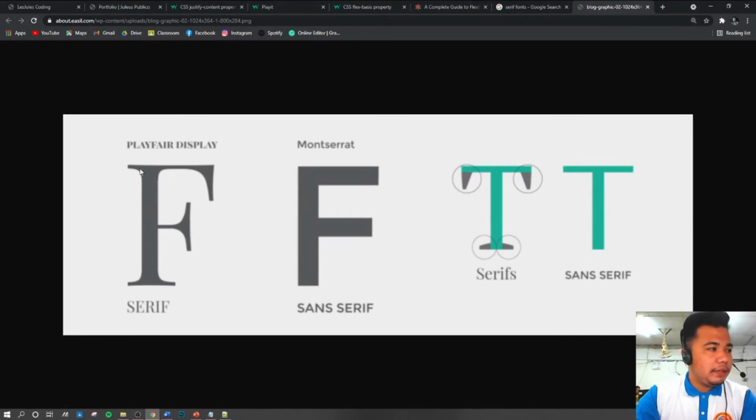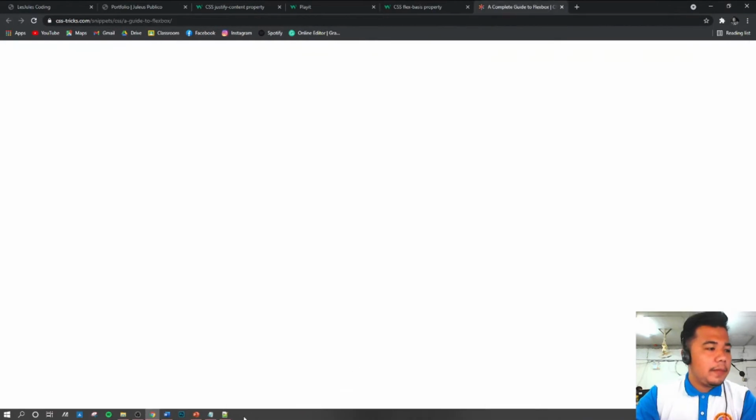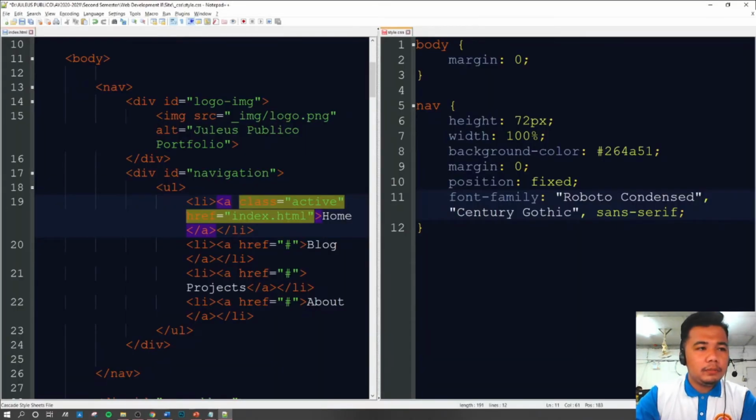A serif, if you notice letter F, it's got grooves on every edge. Okay, this is the serif. The sans serif doesn't have any grooves at the edge of the letters. So that is sans serif and serif. Now, again, both Roboto Condensed and Century Gothic are examples of sans serif. However, if the device doesn't have both of these font families, then it will automatically select any sans serif available for the device or the computer.